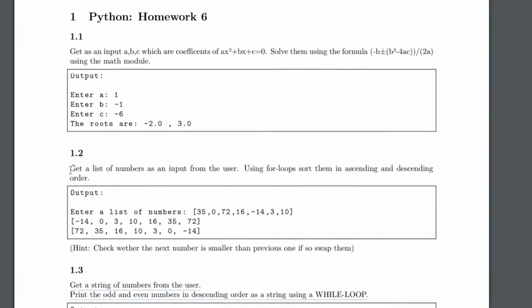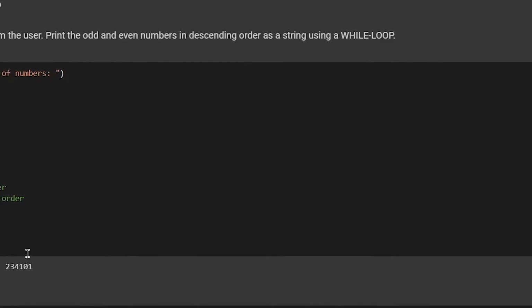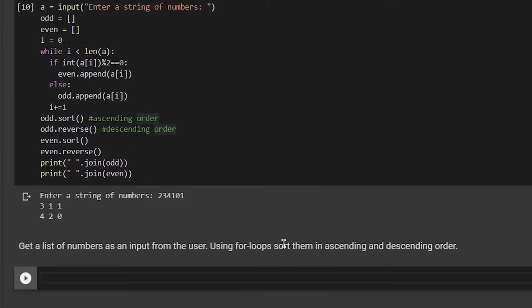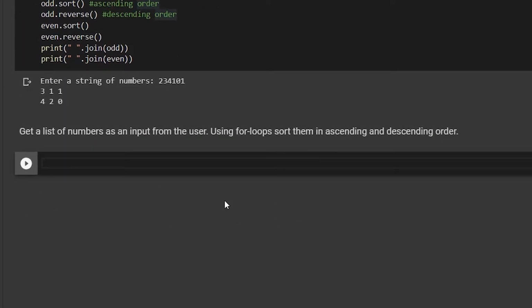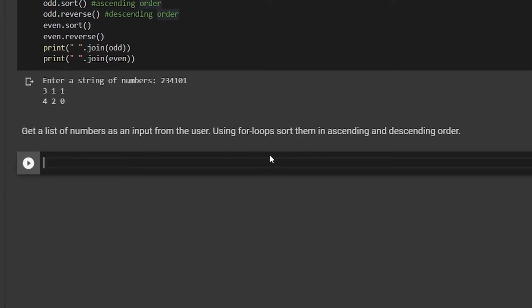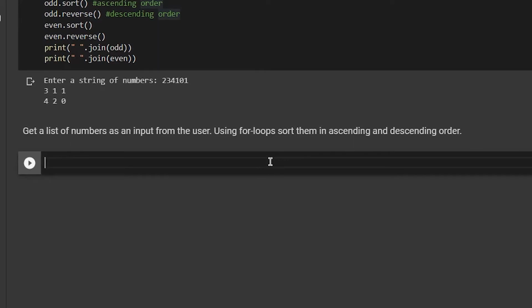So let's move back to the second question, because that's the topic of today's lecture, which is sorting. So this was your second homework from last week's lecture. So okay, you had to get a list of numbers as an input from the user, and you had to use for loops to sort them in ascending and descending order. So let's go through how to do it.